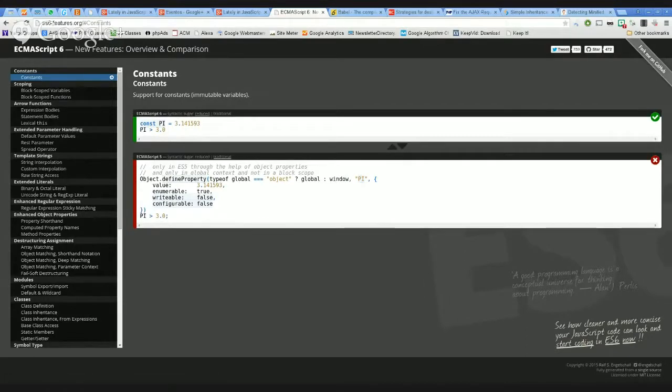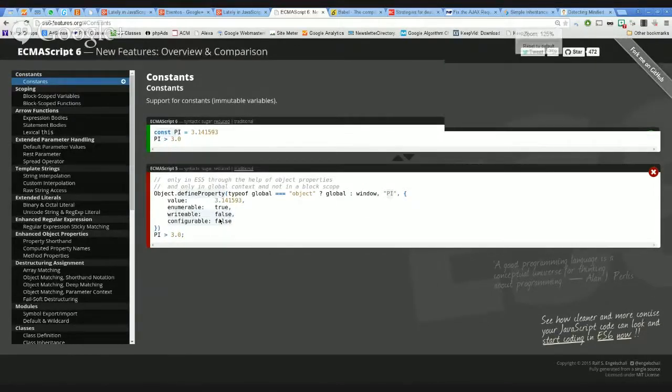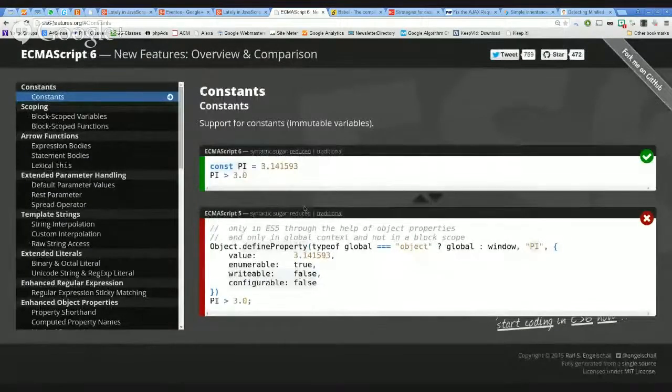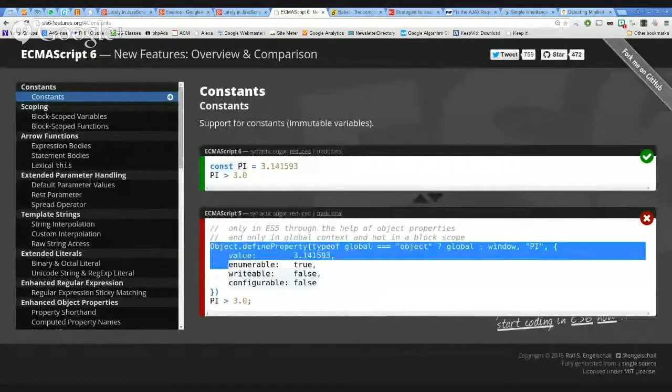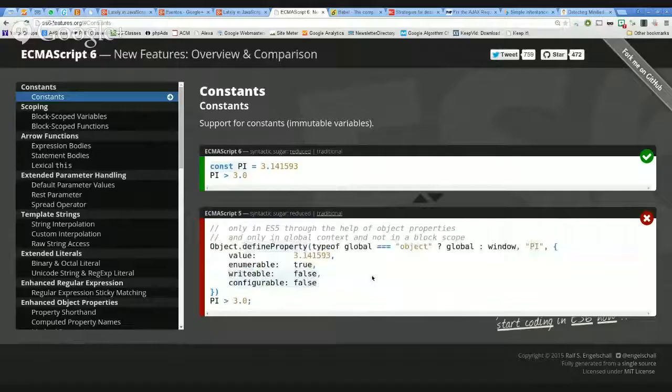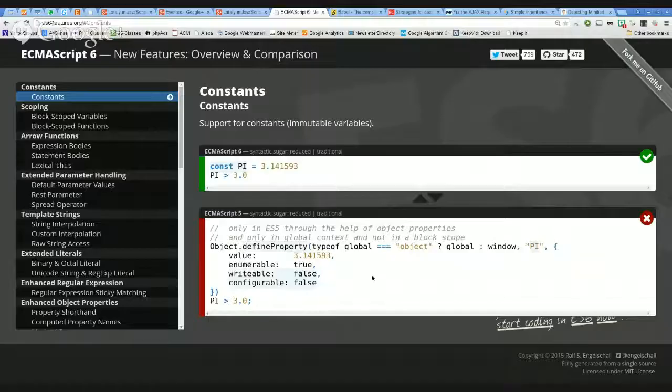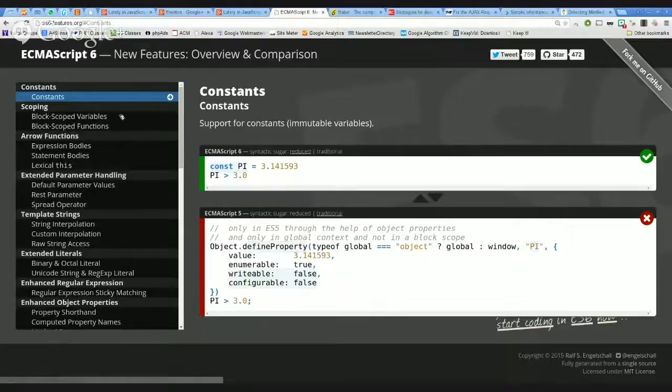Starting with constants. In ECMAScript 6, we have real constants. You don't have to do something like this to have a global variable that makes an unwritable variable or something like that. Well, I didn't even know that you could. Yeah, true, I also didn't know Object.defineProperty. You learn something new every day. Not that I want to use that ugly code, but now I know it is possible.